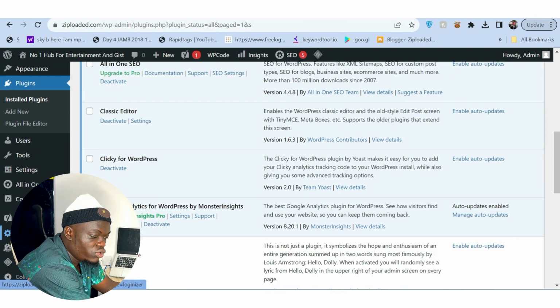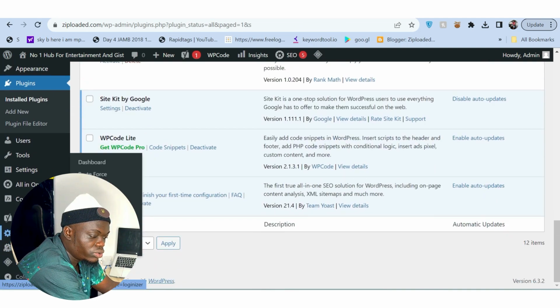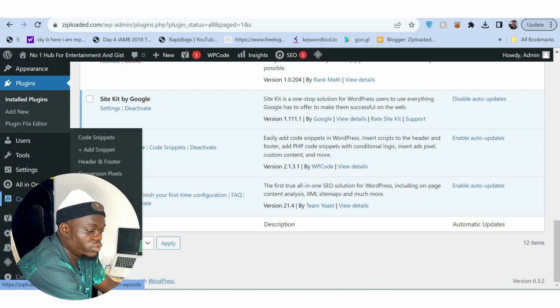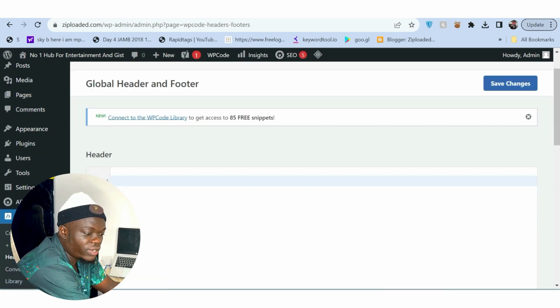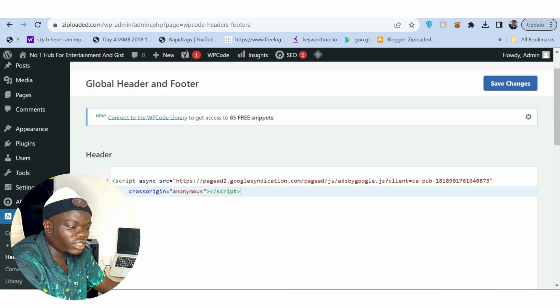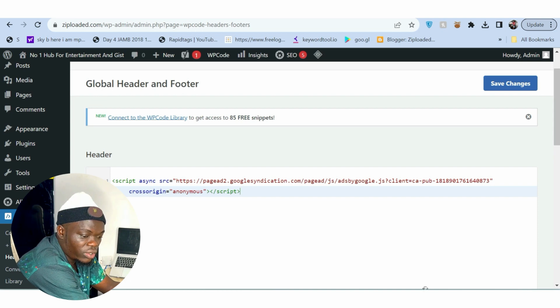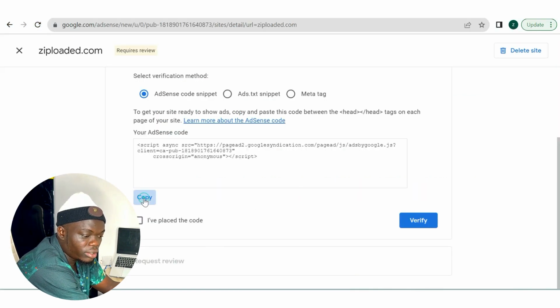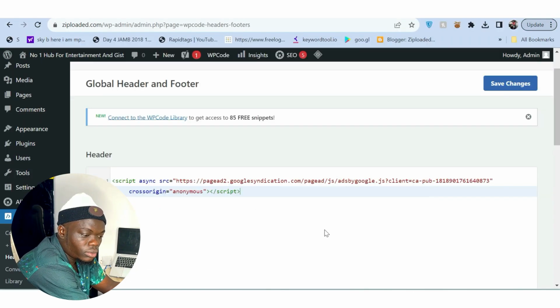After activating it, scroll down this section of the site. So you can see this code snippet. Then click on add snippet. Add snippet will give you an overview. So just click on header and footer so that you're able to paste the code right away. Just paste the code that you copied right here. This is the AdSense code that you got from here. Remember, you got it from here. Now, after pasting it, save changes.